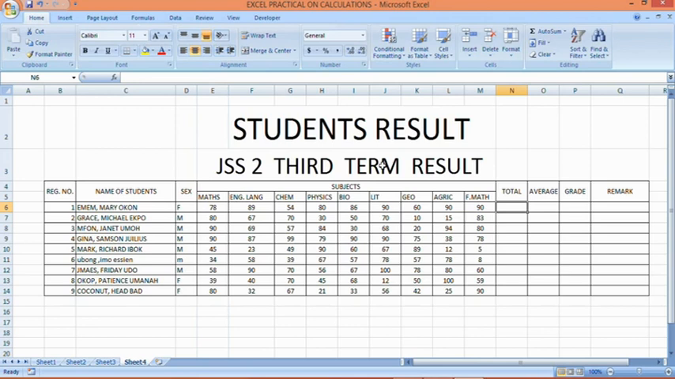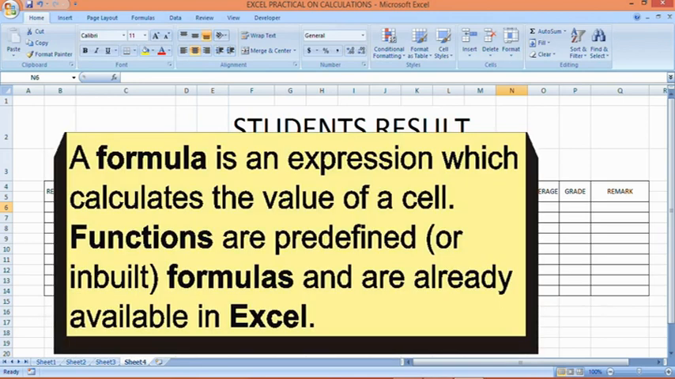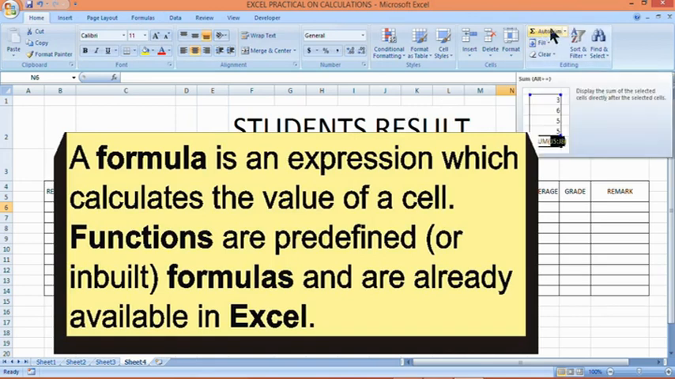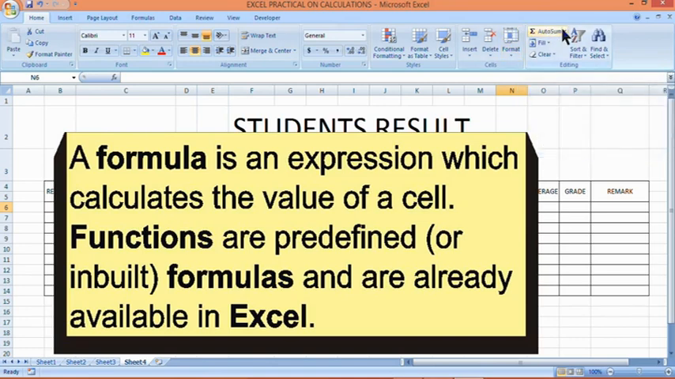In Excel, we have inbuilt formula, which is called the function, and you can access it here. See where you have here auto sum. This auto sum now, if you click the arrow beside it, you'll see that it will display the functions that is the inbuilt formula that you have in Excel. Whereas you have something like sum, average, count numbers, maximum number, minimum number, and other ones that if you click here you can have. But also in Excel, you can also enter your own formula.